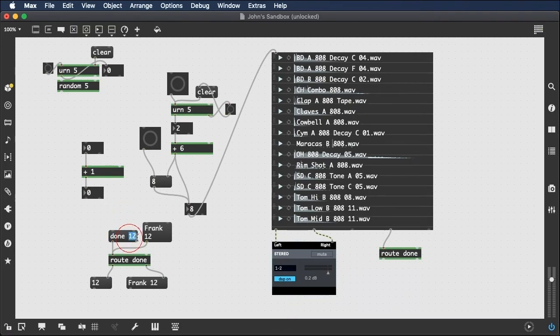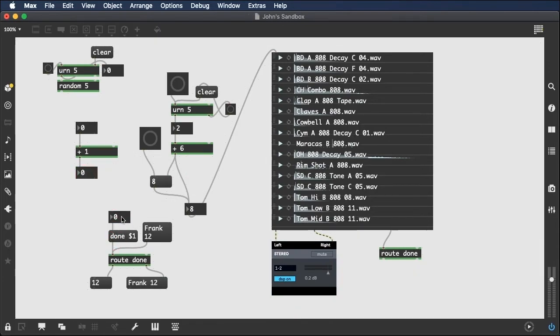And of course we have the $ argument that we looked at while programming the prob, so we can try some stuff here. We can do done $1. So any number after the word done is going to come out the left of a route done. Let's do the same thing with Frank here. Frank $1. Any number that's not done is going to come out of the right outlet with the word still attached.